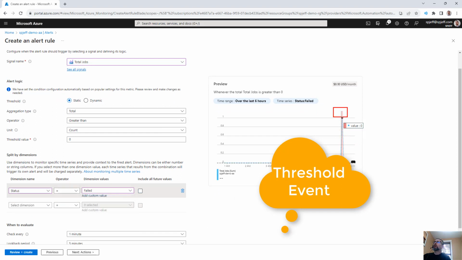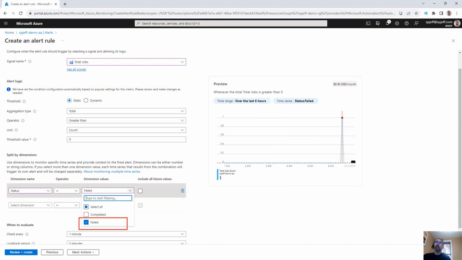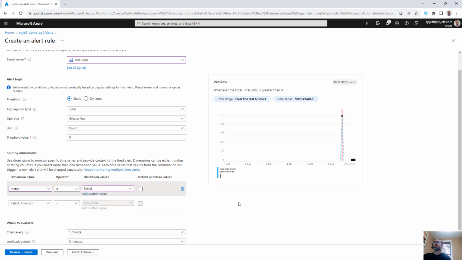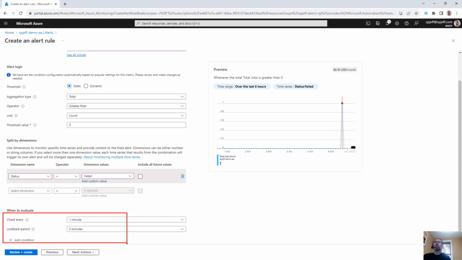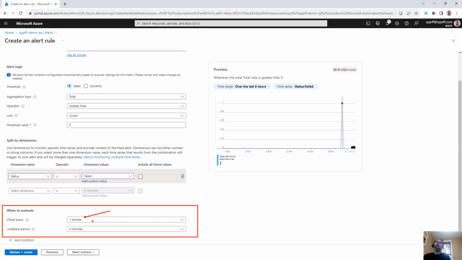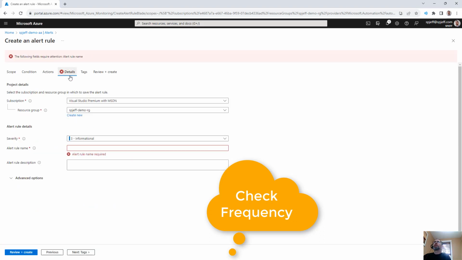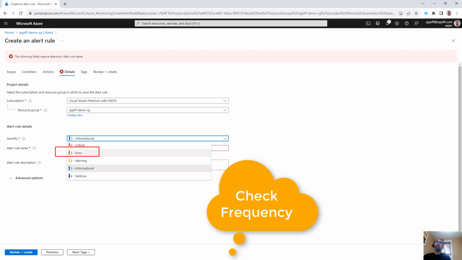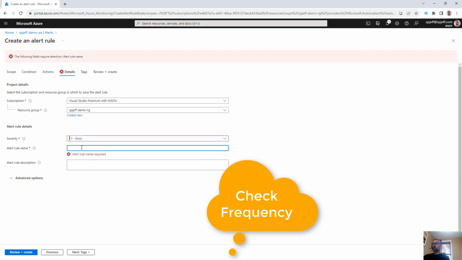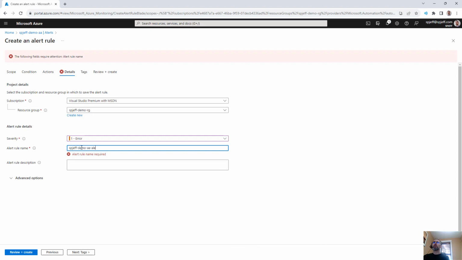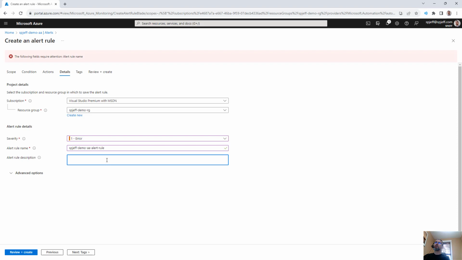And having some history on the right, we can actually see one failed in the recent history, which allows us to populate that on the drop-down value of the different statuses. So here we have failed status, checking every 1 minute, looking back 5 minutes. So we'll bring this forward. And then on the details, we need to give it a severity. We'll raise the severity to error. And we need an alert rule name. So here we're going to give an alert rule name, alert rule. That will work. And then we can move forward.